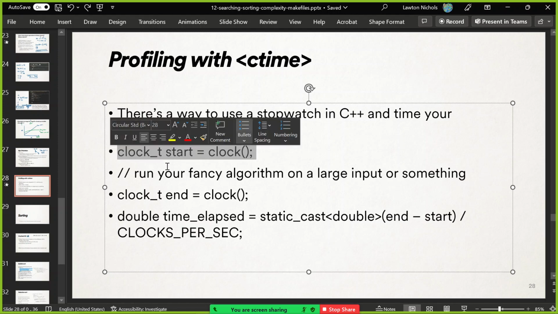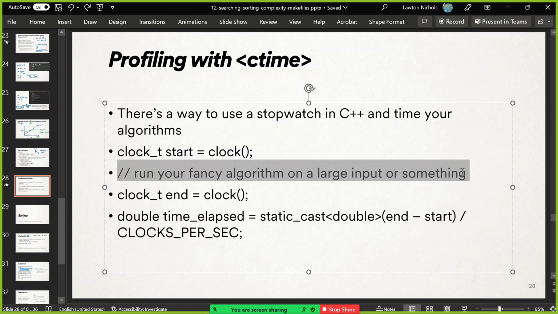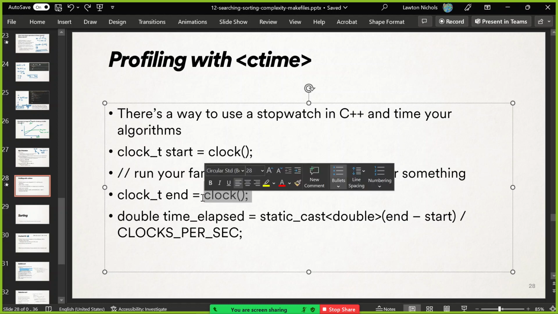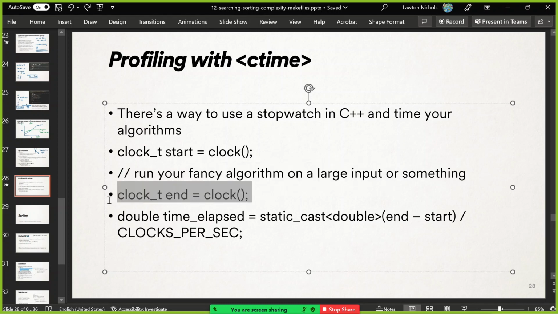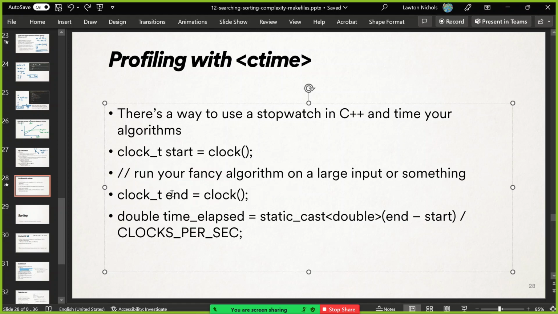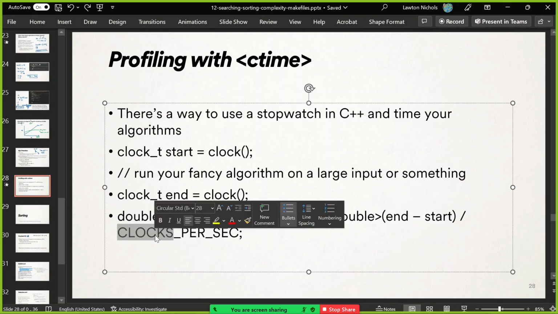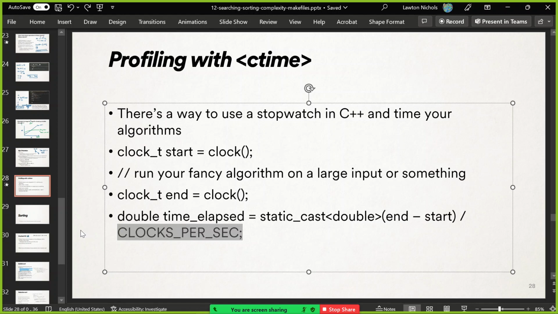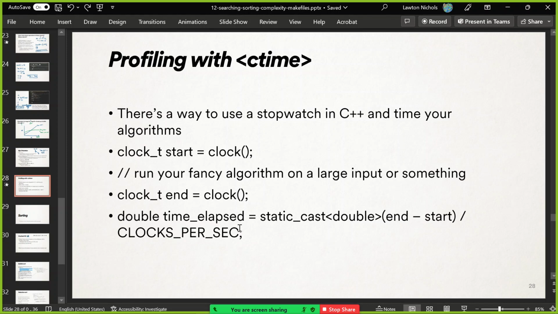You call that, you get a clock_t back, and then you run your algorithm, and then you tell C++ to look at the clock again. What time is it now? And then you just subtract the times. So you've got your start and your end, you call clock twice, and then you subtract end minus start, and you divide by a constant that's built into the language called CLOCKS_PER_SEC. It's in the library, and that will convert however the computer records how much time it's taking. It's not a normal number, so this converts it back to seconds so that you can use it.